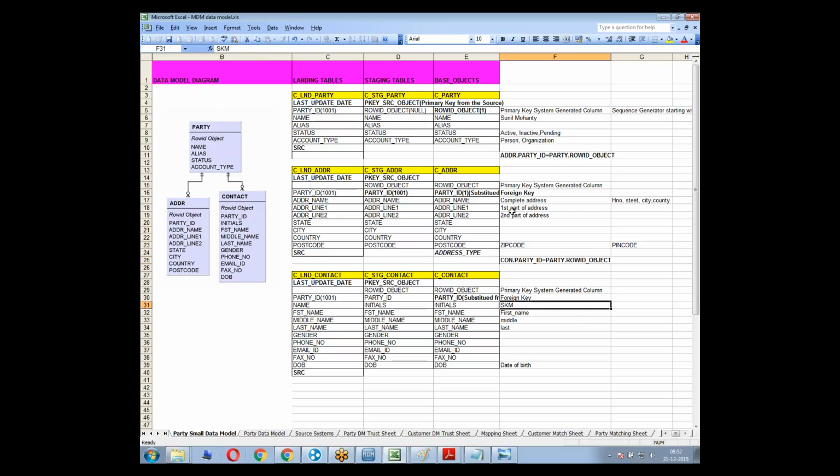Okay, so that's the relationship between the party and an address, and that's the relationship between a party and a contact. We'll see what the drawbacks of this small data model are, because this is a small data model. This has some drawbacks. I'll tell you when we study it, then I'll tell you what's the problem with this data model.